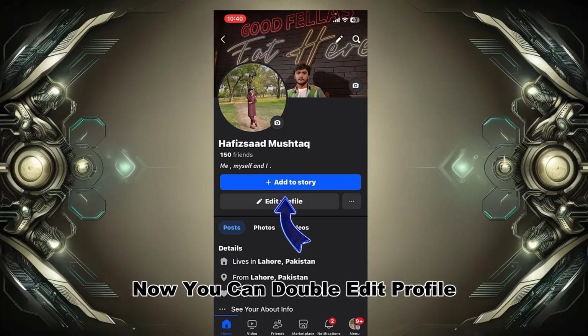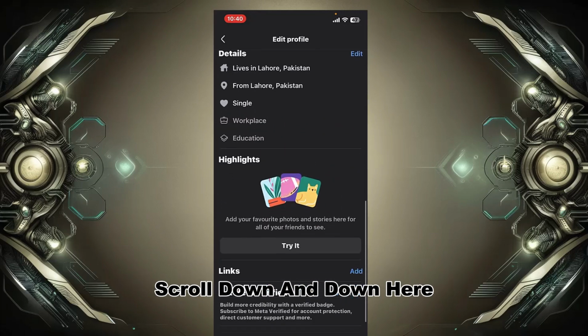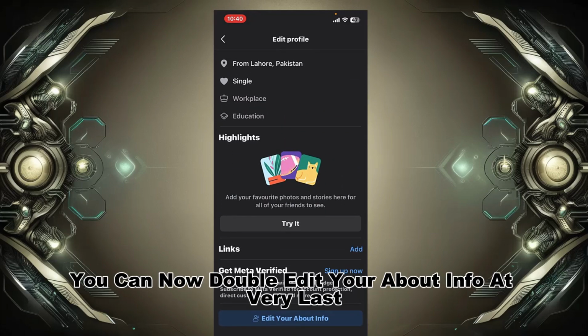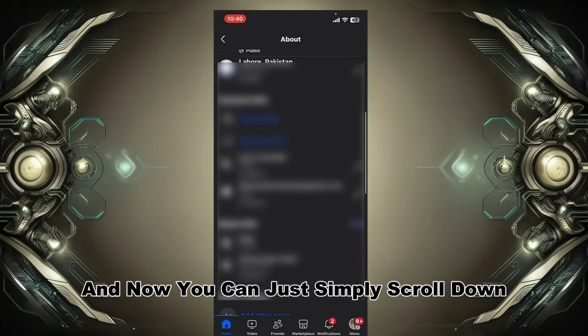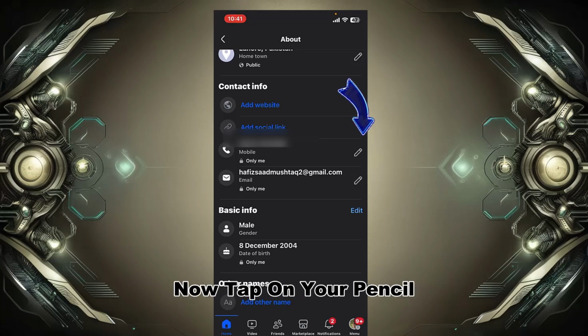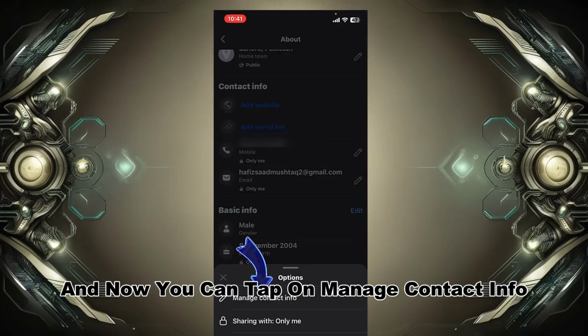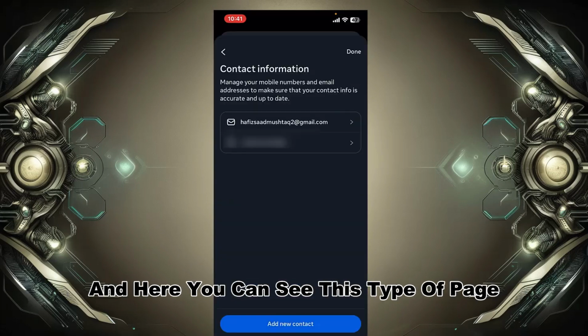Now you can tap on edit profile, and after this you can simply scroll down, and here you can tap on edit your about info at the very last. Now simply scroll down, and in the contact info section you can see your phone number. Now tap on the pencil icon that is next to the phone number, and now you can tap on manage contact info, and here you can see this type of page.